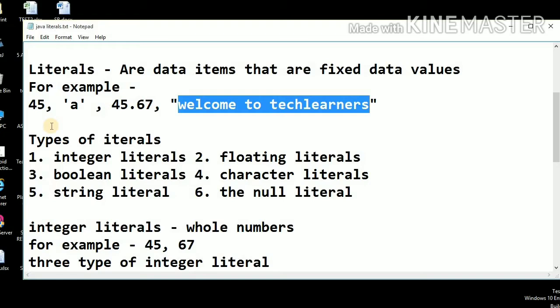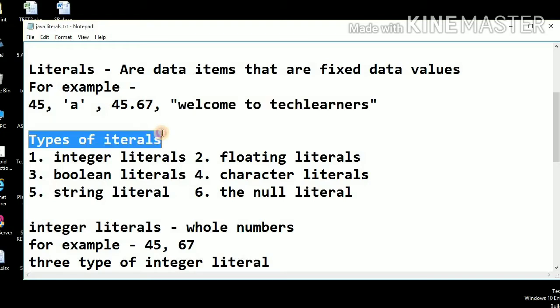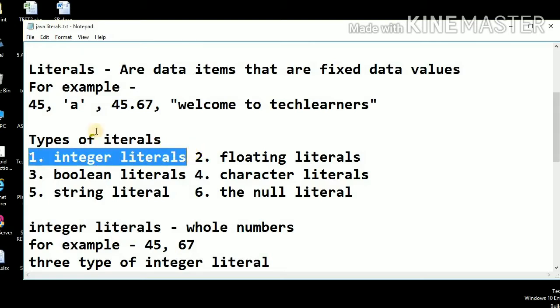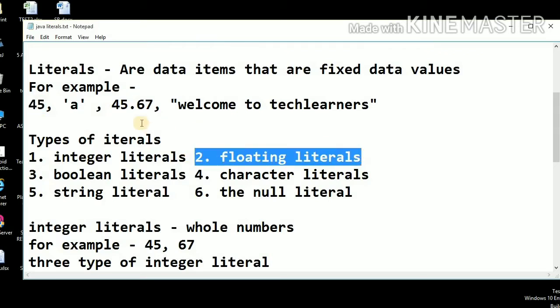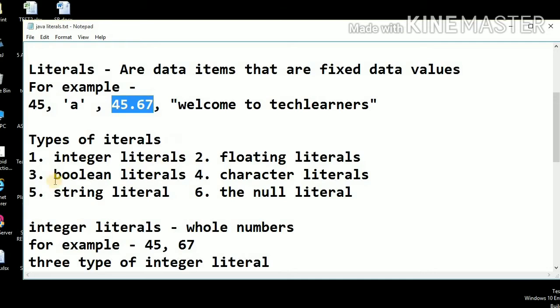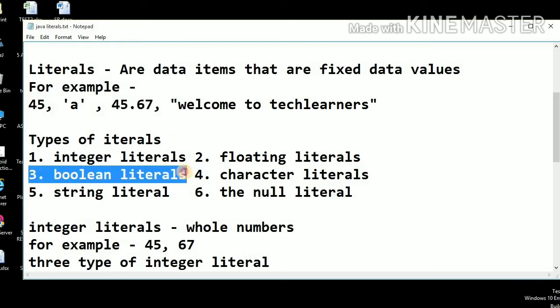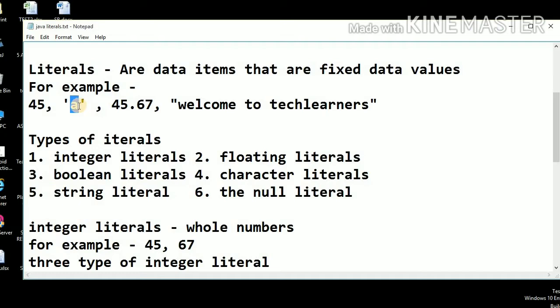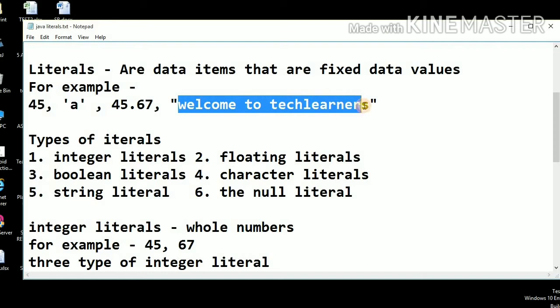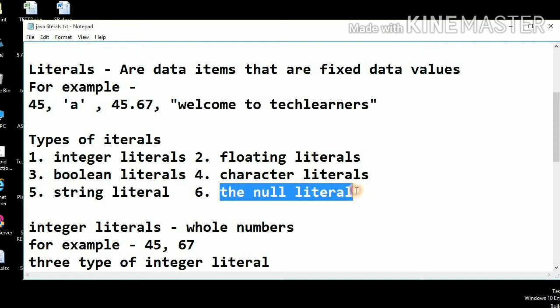Now let's see what the types of literals are. Java provides 6 major types of literals, starting with integer literals. These are the integer values, for example 45. Next are floating literals, the decimal values like 45.67. Then we have boolean literals. These are the two values, true and false. Then we have character literals, for example A enclosed in single quotes. Then we have string literals, any combination of characters. And lastly, we have the null literal. This is a single value that is null.